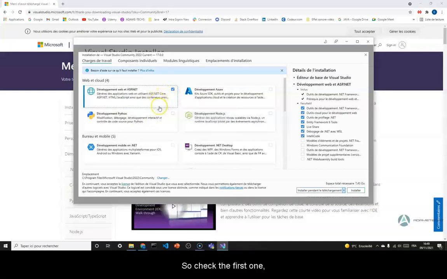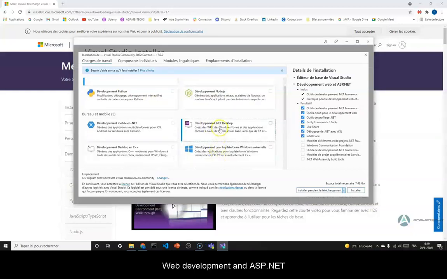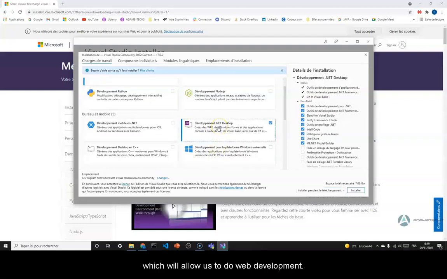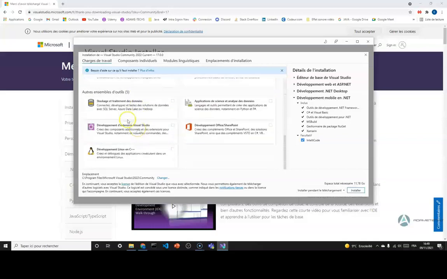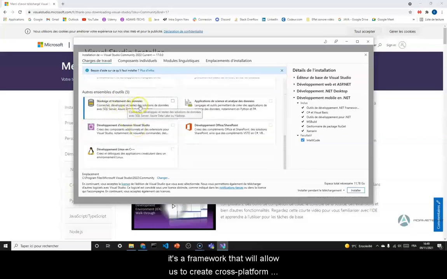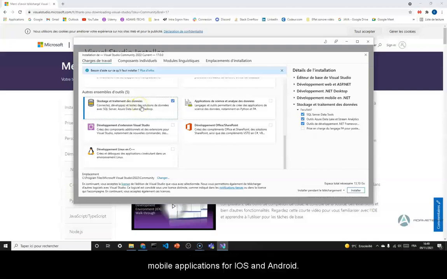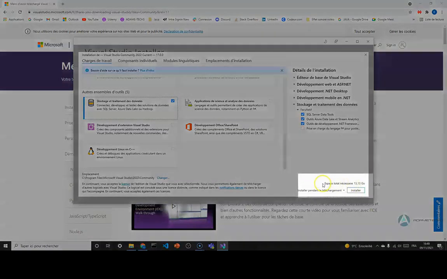So check the first one, Web Development and ASP.NET, which will allow us to do web development. Then, go down and click on .NET Desktop. You can check on Mobile Development .NET as well. It's a framework that will allow us to create cross-platform mobile applications for iOS and Android. Finally, go down further and check on data storage and processing, which will help us to manage databases.